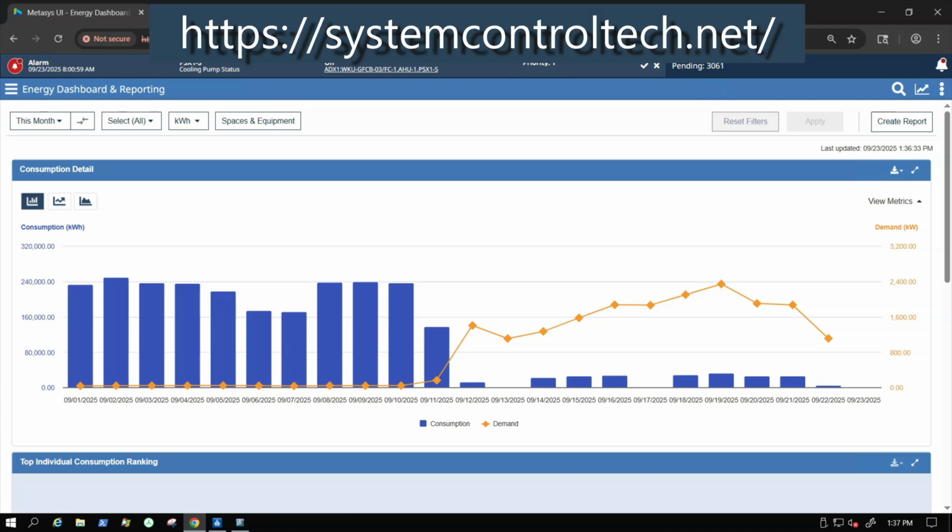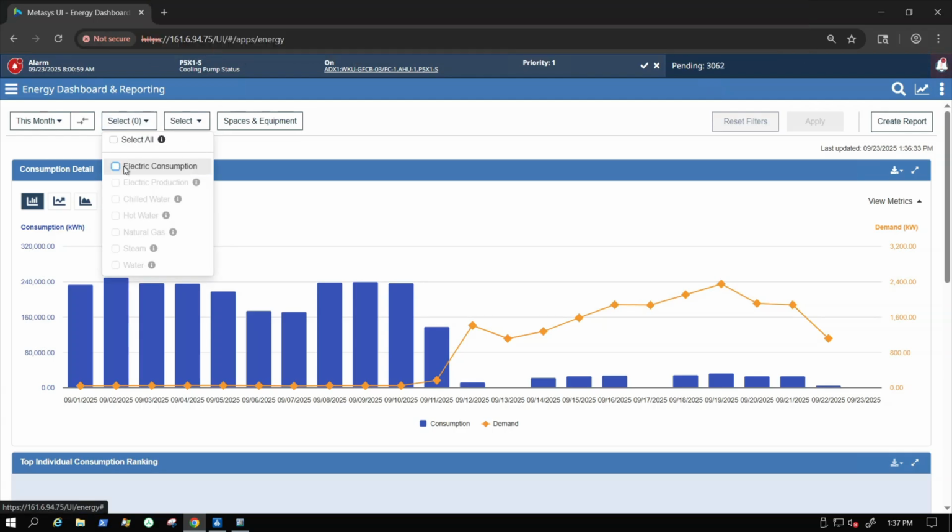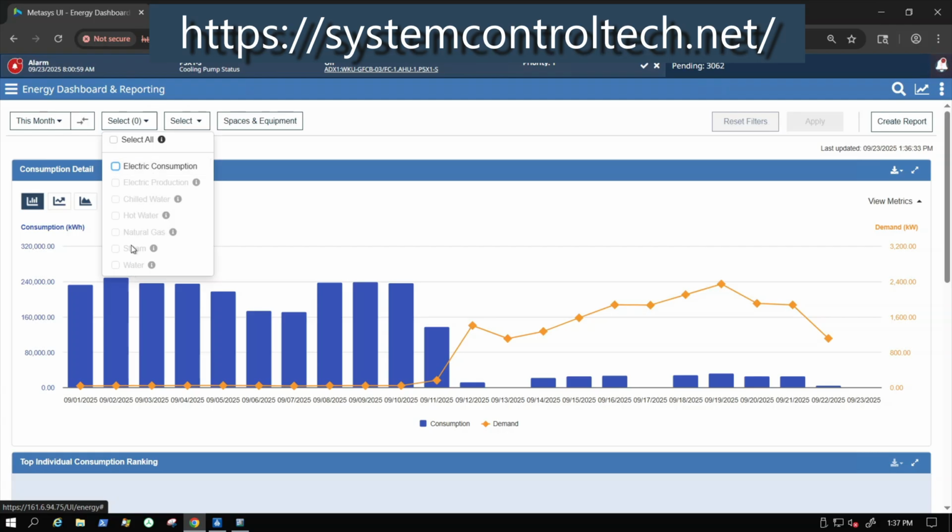Before we do that, I want to show you one of the troubles that we've had, and this is right here. You can see that the only thing I have the option for is electrical consumption when we have all of these other features available. This is something that we do want to be able to track. I do want to be able to track chilled water, water usage, and so on.